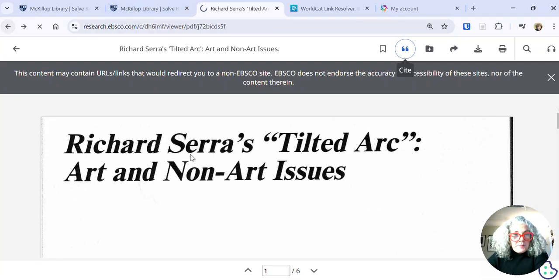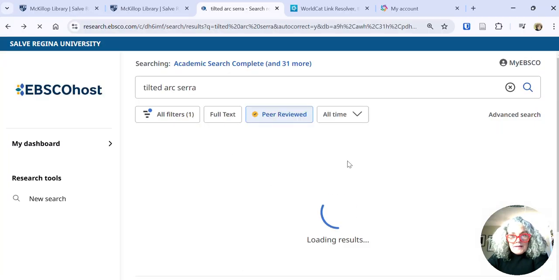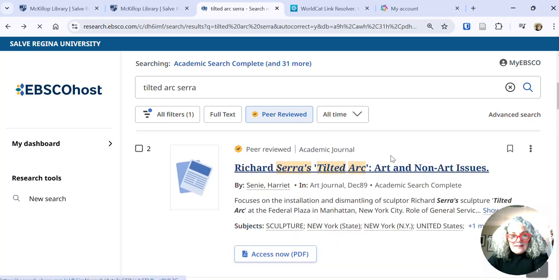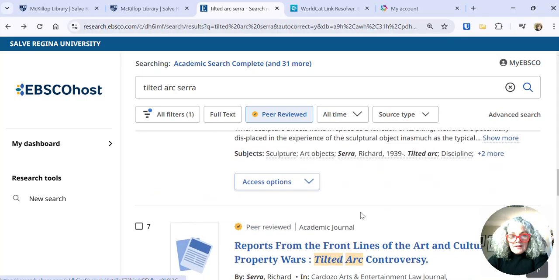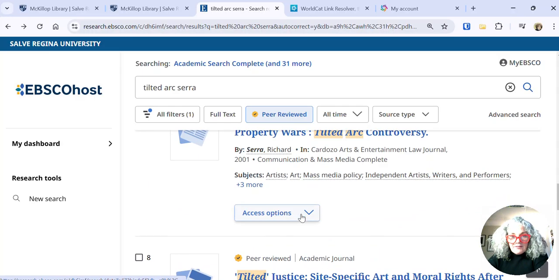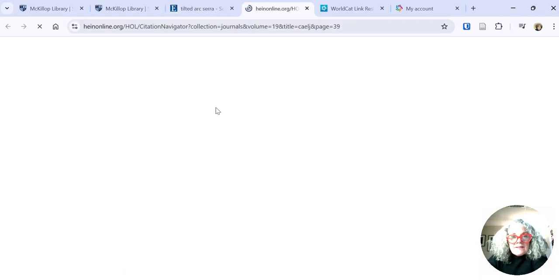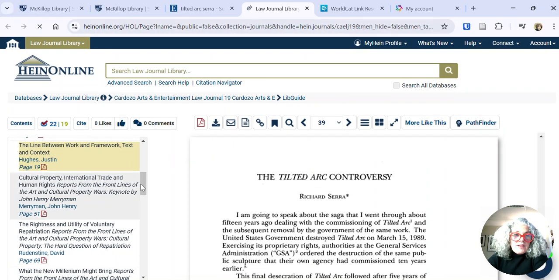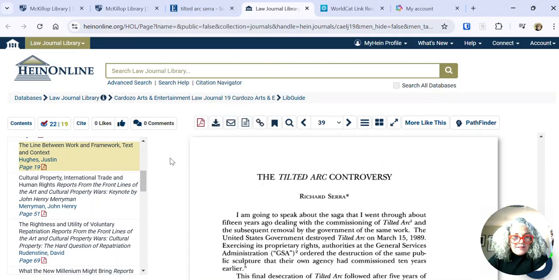If we hit the back button again, we can also see other options, which include, let's see if we have an access option. Let's see what this one does for us. This is taking us into our other database. So this is what it looks like when it automatically redirects us. So this one was checking to see find full text, place interlibrary loan, and it took us into Kind Online.